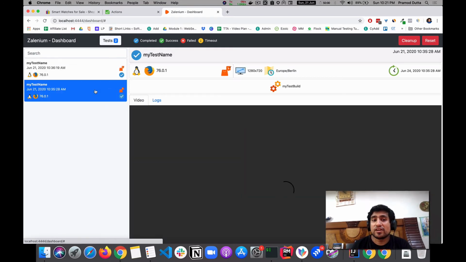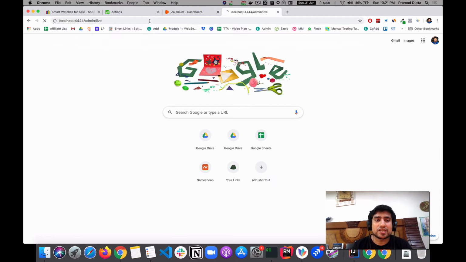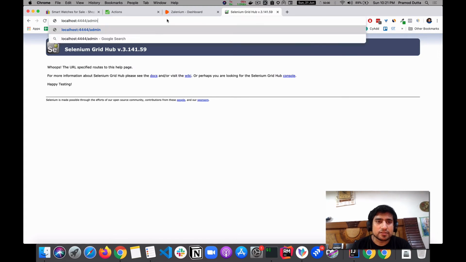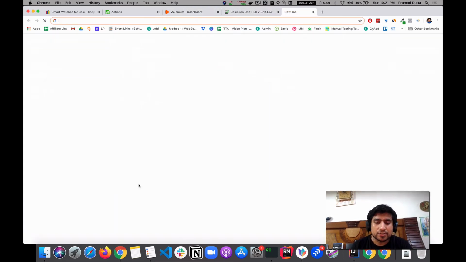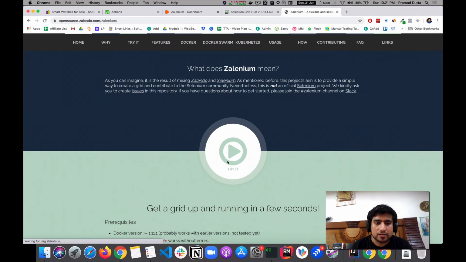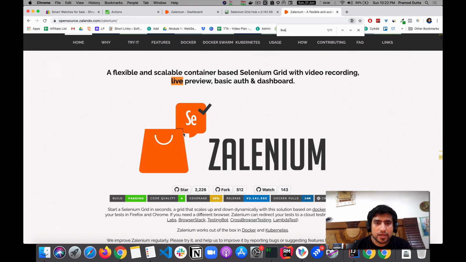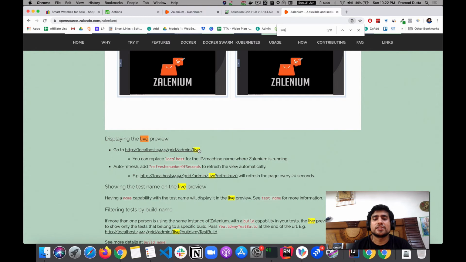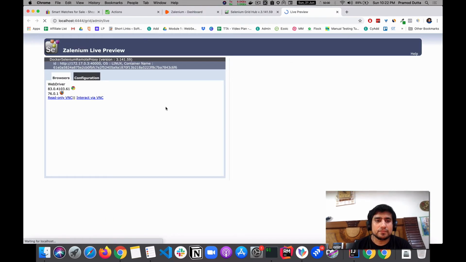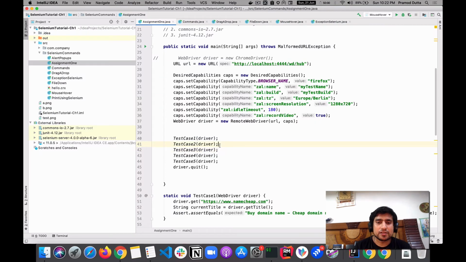These are the two test cases that I have already run previously. If you want to see the live dashboard, to see how your test cases are doing, you can go to admin/live. Let me see what the URL of it is. In the Zalenium one, they have given it. Live dashboard. Yeah, grid/admin. Okay, let's click on it. So it is saying that we are running one container which contains one Chrome and one Firefox. The Chrome is 83, Firefox is 76. Make sense?